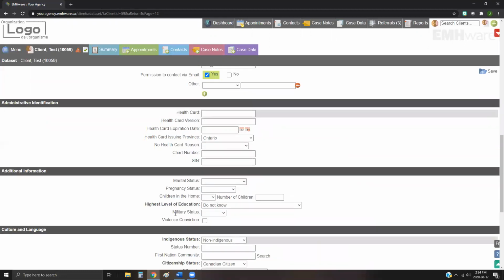Scrolling down, if your agency collects any of this information, it can be populated here. So health card info, chart number, social insurance number, marital status, pregnancy status. We have highest level of education, military status and violence conviction. Those can be filled out. The nice thing about eMHWare is it's very customizable. So if there's any of these fields that your agency does not collect, we can hide any of these for you.